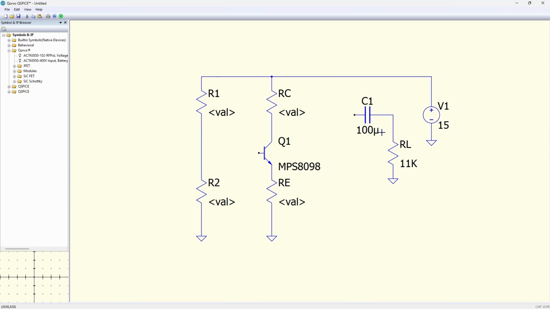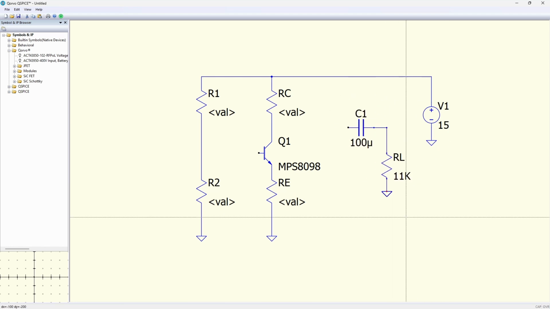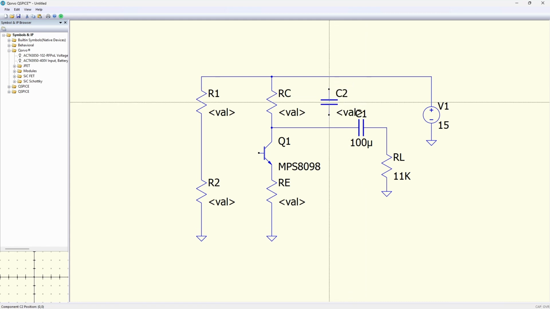And if you need to select multiple items in QSpice, you can hold Shift and drag to select an area. Then whenever you let go, that will be connected to your cursor, and you can click it back where you want it to be. I'm using a lot of keyboard shortcuts here. W is for wiring, C is for capacitors, R is for resistors. Most of them are very intuitive.